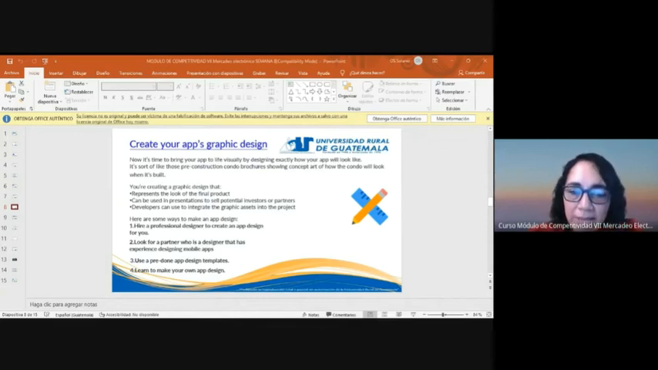Okay, you need to create a graphic design that represents the look of your final product. You have to imagine how you want the customers to see the product, merchandise or services that you are offering. It represents the look of the final product and can be used in presentations to sell to potential investors or partners. Developers can integrate the graphic assets into the project.